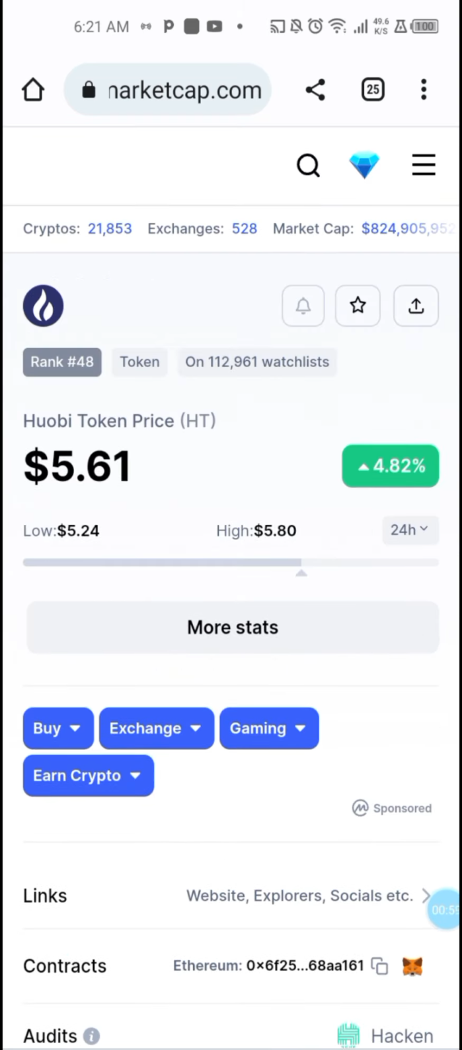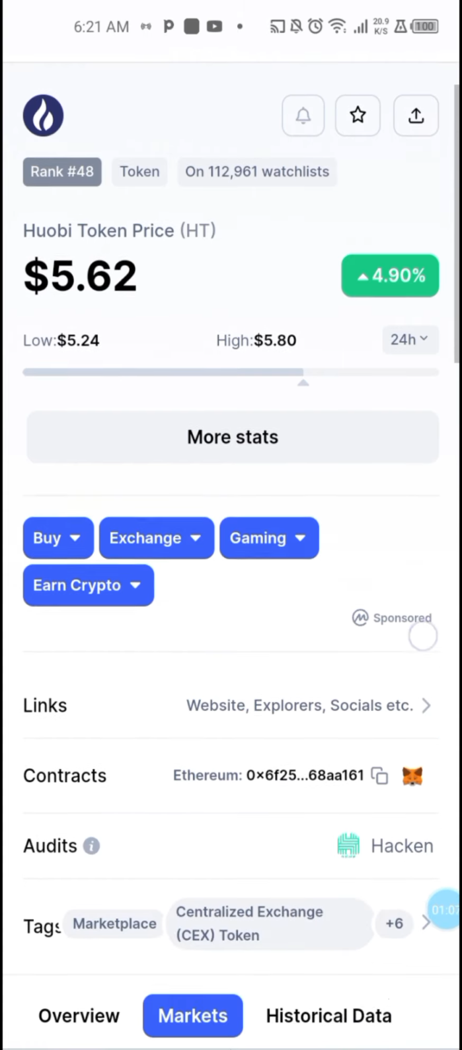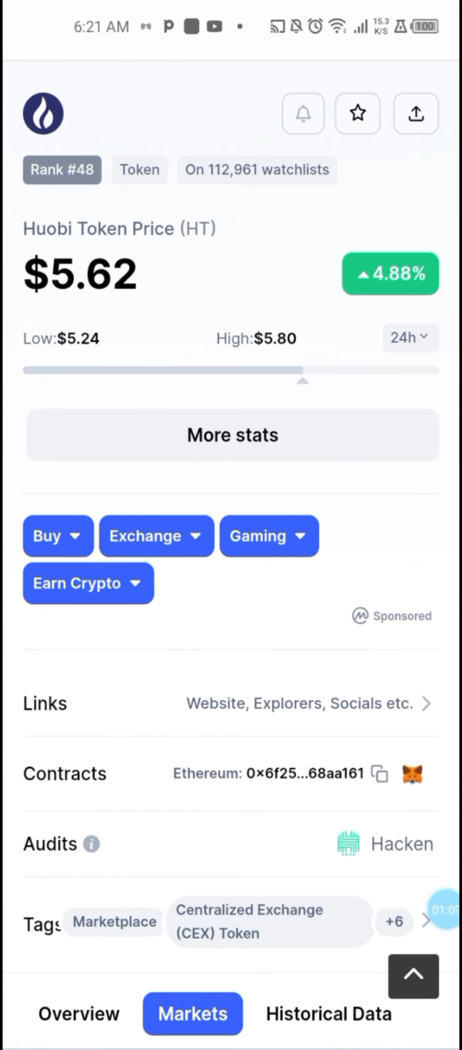Okay, this is the token it has been doing for the past 24 hours, 4.90%. So the next thing you need to do from here is check the network. Ethereum network fees are somewhat higher, so you need to take that into consideration.